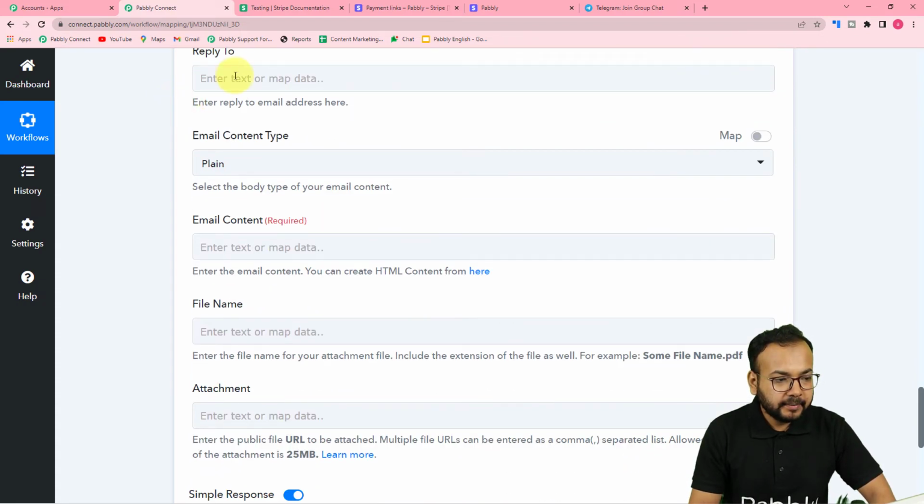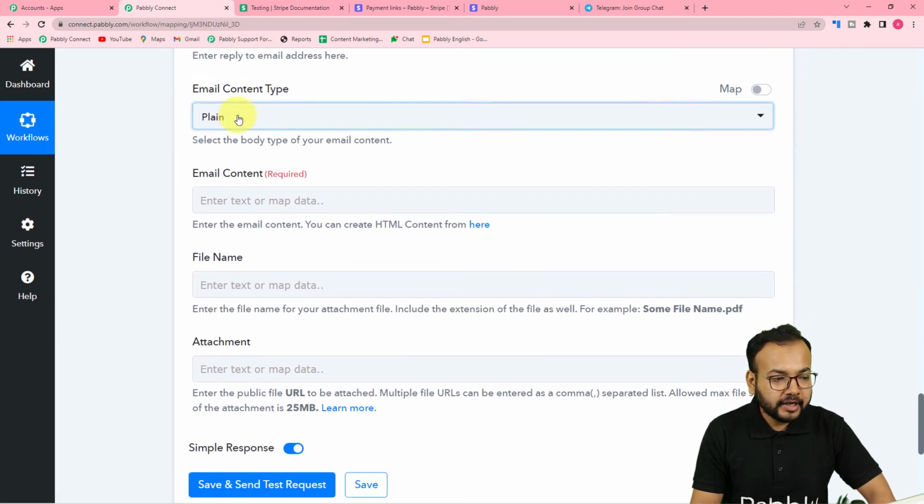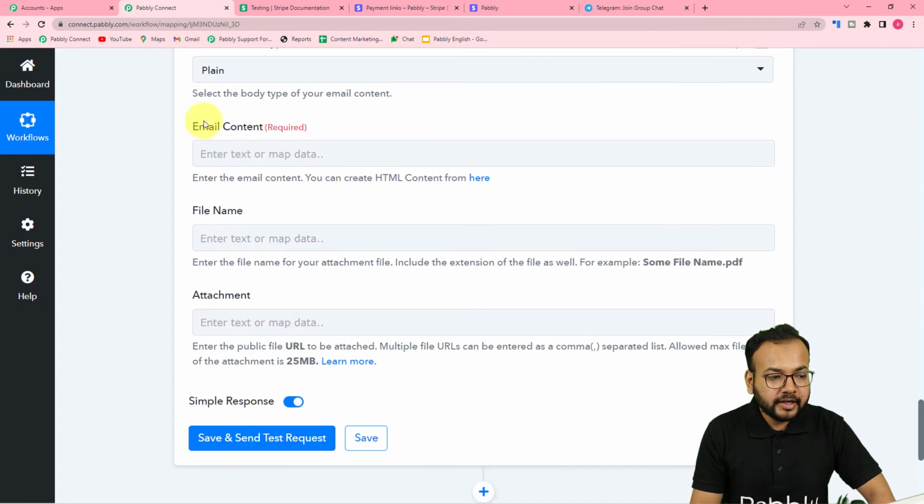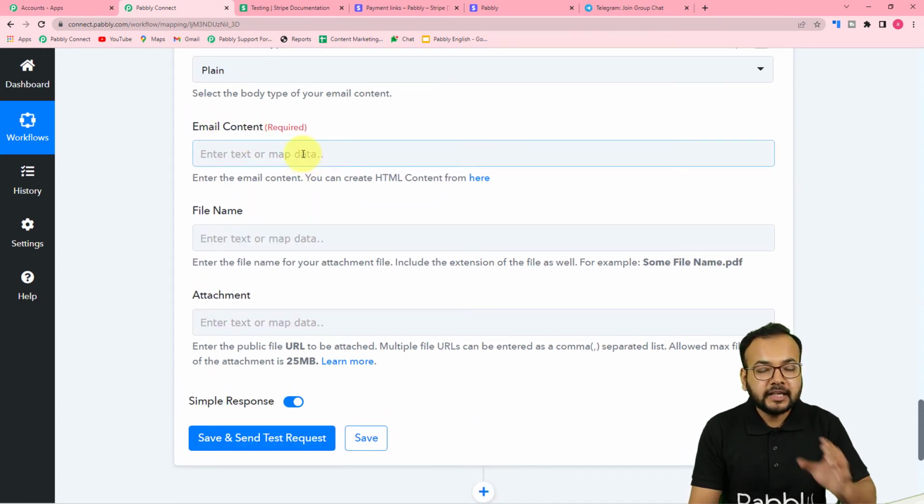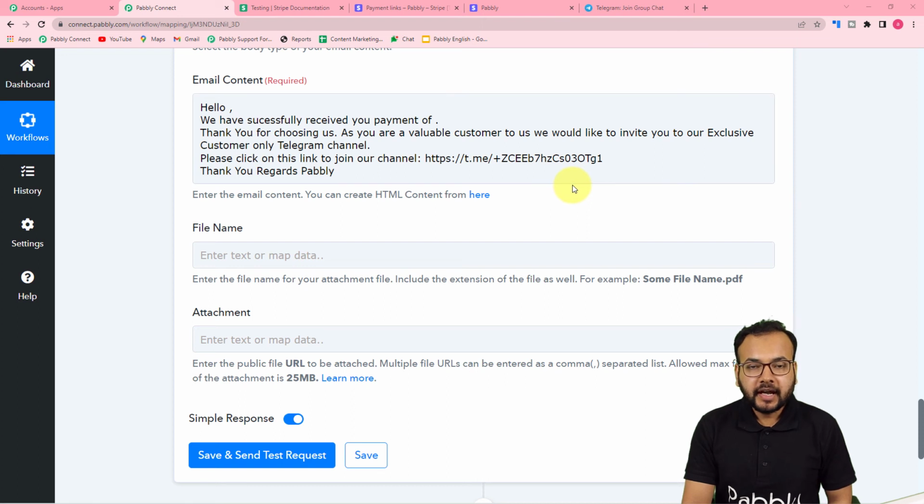You can leave the reply to field blank, and in the email content type select the content as plain content. In the email content field you can type the email that you want to send to your customer. It will be a standard email for all our customers. So let me type the mail here. So guys, here I have typed the email for my customers like this.